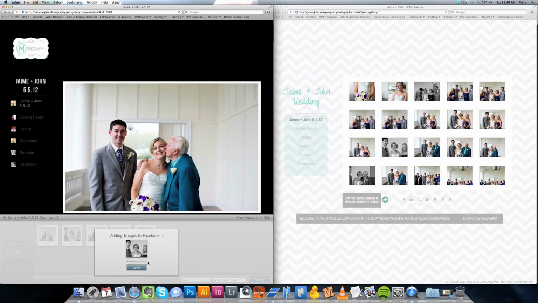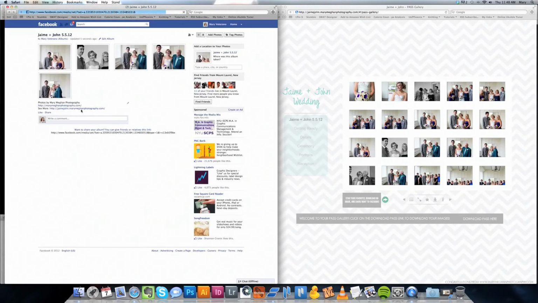And the nice thing about this, since you can add to existing albums, if you went through and say you only selected 5 to 10 images at a time for your favorites, you'd be able to go back and add to the existing album. So if you wanted to quickly go through and find different favorites from each section, once it's done, you can click view and it'll take you right to your album on Facebook.